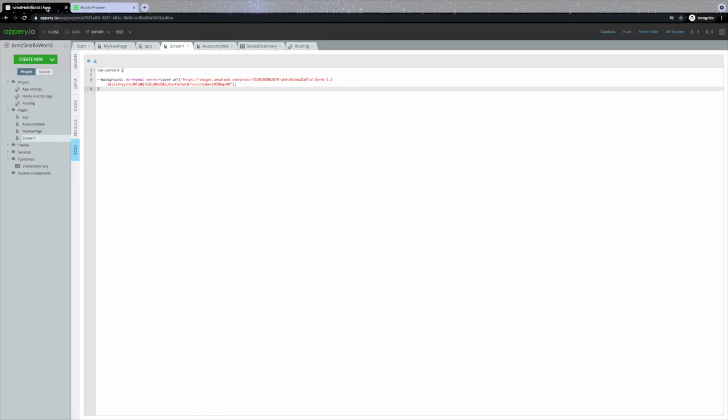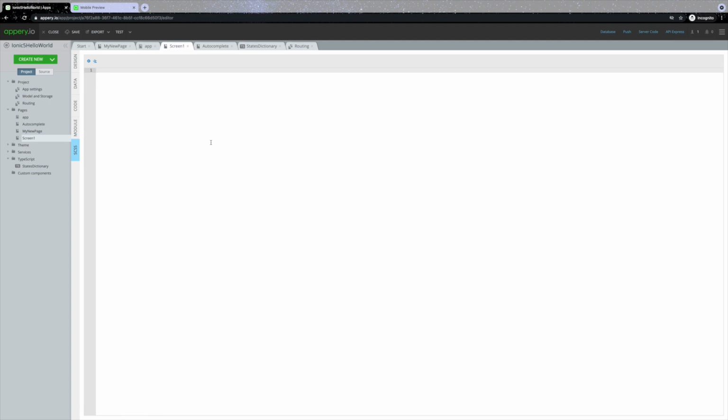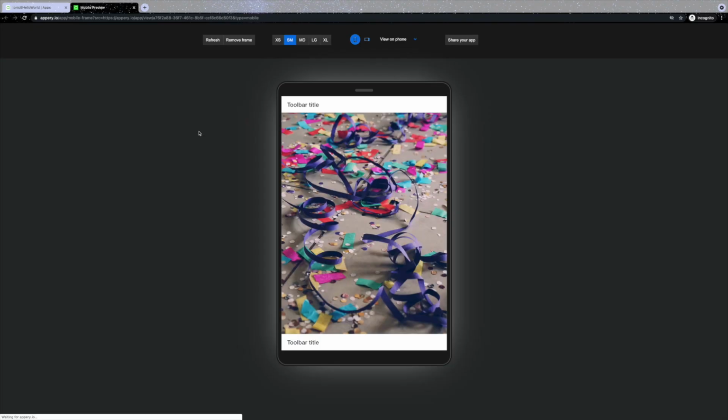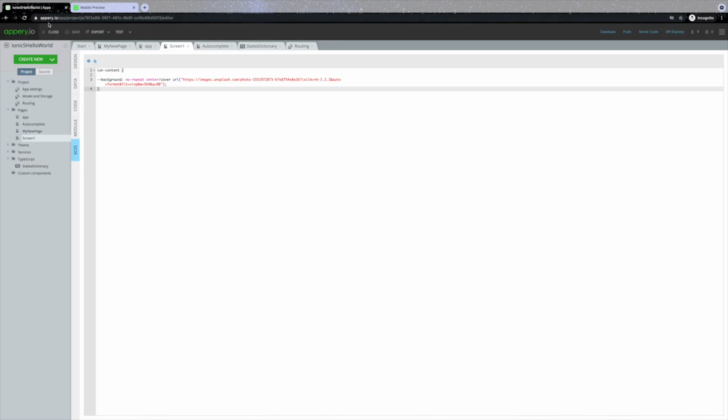If you go back to the SCSS tab and replace the existing piece of code with a different one, for example, this one, you will be able to see that a new style was applied to the page after you click Test again. Now let's go back to the tab with the App Builder and select my new page to inspect all the panels it has.